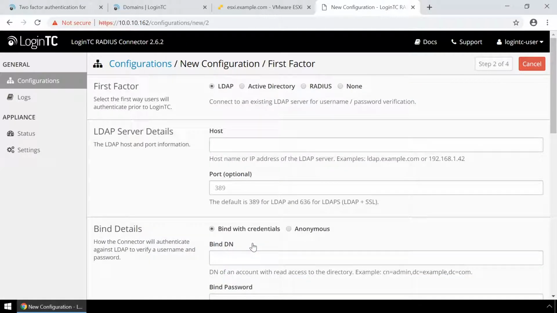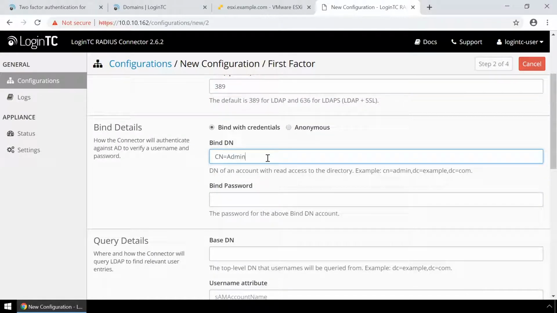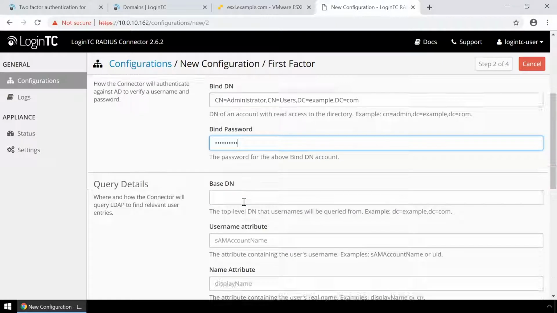Now configure first factor authentication. If you use a Radius server for first factor authentication, you can select Radius. For this video, first factor authentication will be configured using an Active Directory instance. Enter the Active Directory host and port, then enter the distinguished name of a user that has read access to the directory in the BindDN field. Enter the password as well. This account will be used by the Radius connector to connect to the Active Directory and validate the user's password.